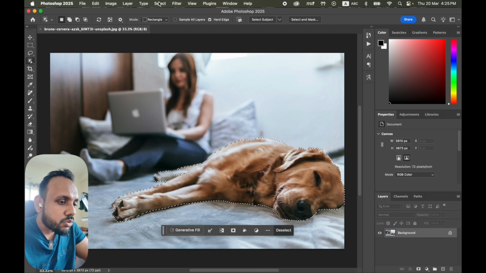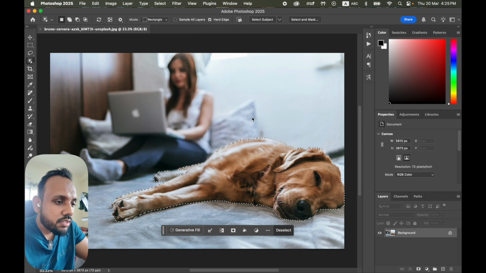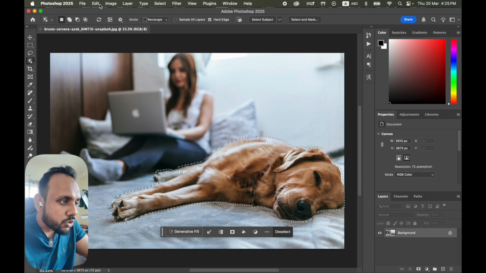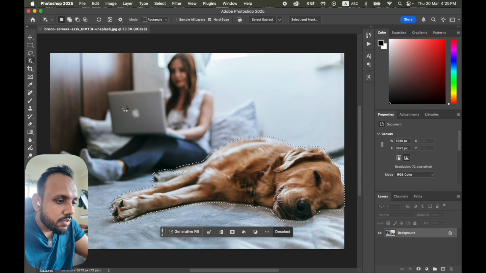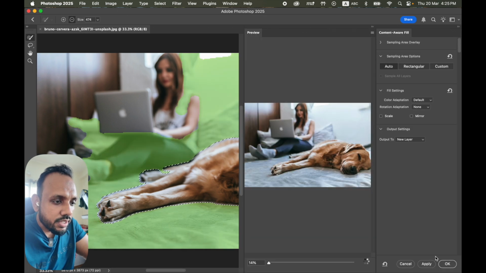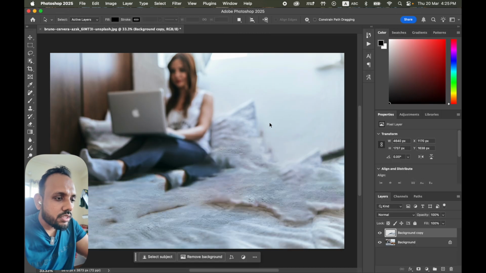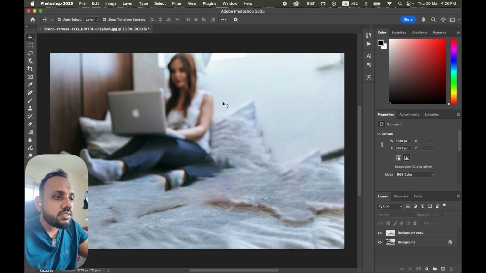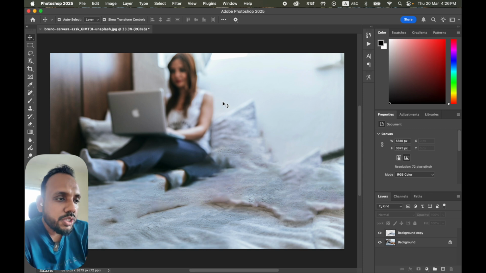Done. Go to select, go to modify, go to expand 30 pixels. OK. Go to edit and then go to content aware fill and then select OK. And as you can see, the dog is completely invisible. So this is the magic of Photoshop. You can use this feature to remove unwanted people or objects from your image.